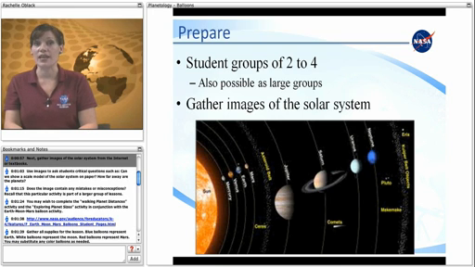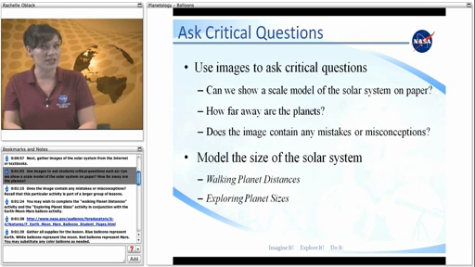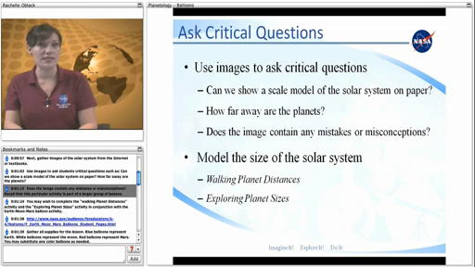Next, gather images of the solar system from the internet or textbooks. Use images to ask students critical questions such as, can we show a scale model of the solar system on paper? How far away are the planets? Does the image contain any mistakes or misconceptions?